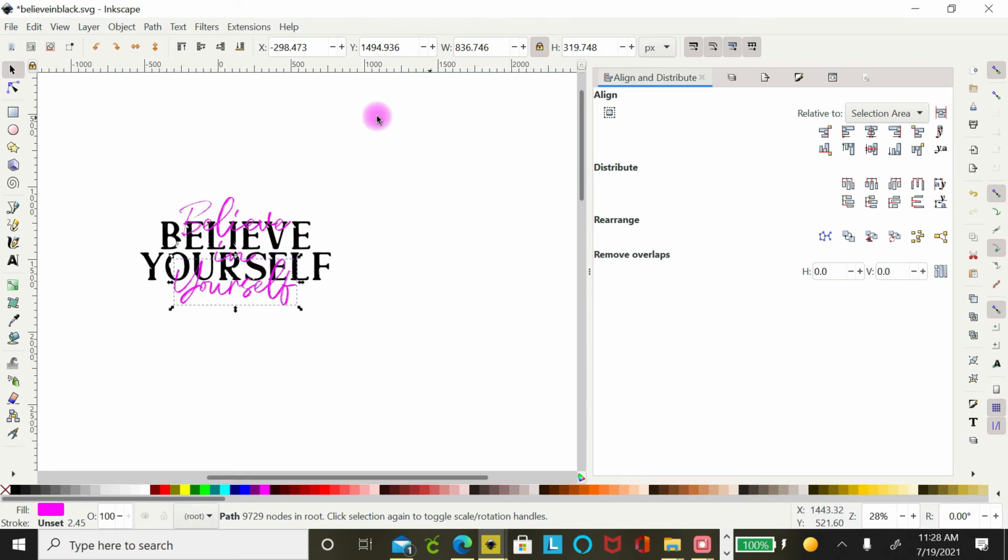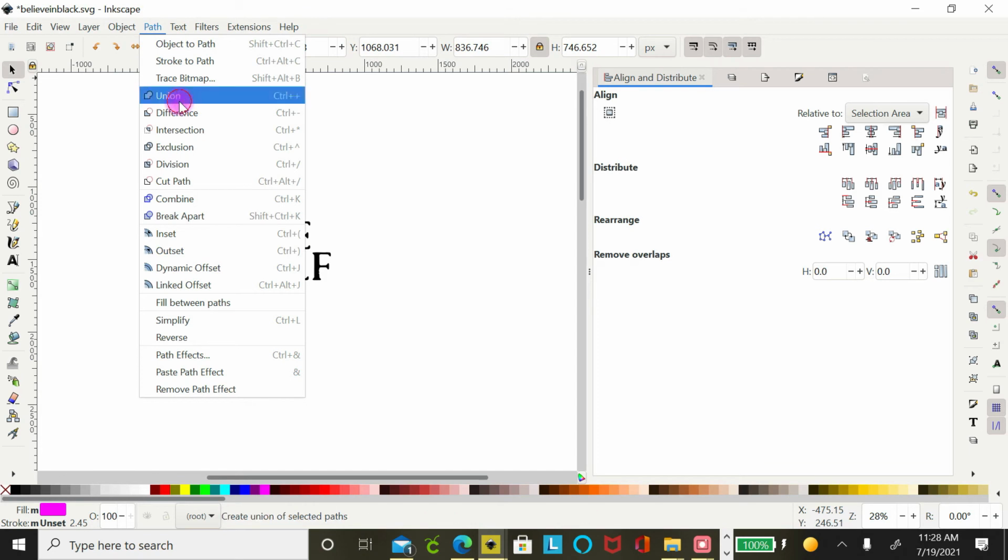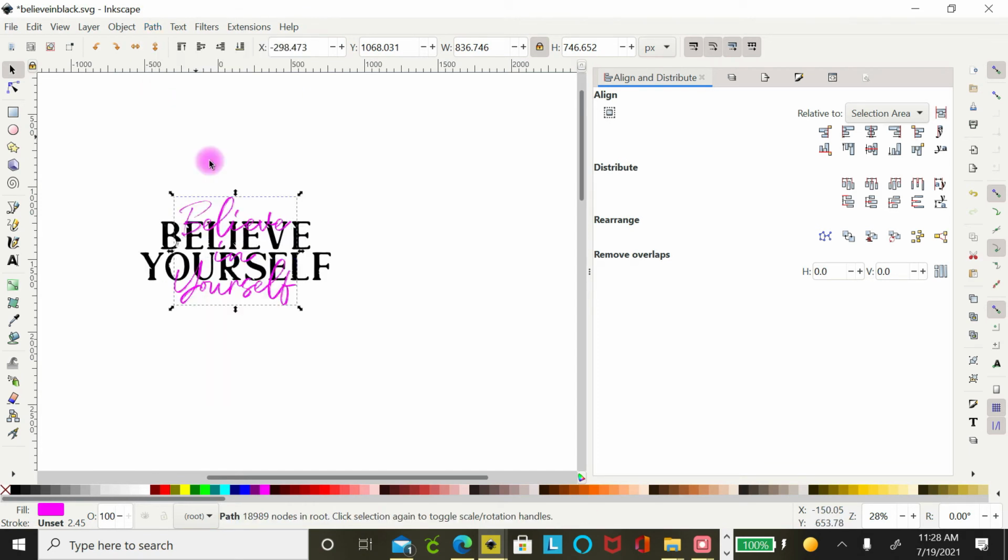Okay? So now what we need to do is we want the "believe" and the "in" and the "yourself" all union together. Okay? So with the "yourself" already selected, you want to hold down your shift key, come over here and select on the "in," and then come up here and select on the "believe." And now we're just going to see where it says down here 3 objects. Now we're just going to go over here to Path, and we're just going to union them. All right. So now they're all nodes, which is what we wanted for Cricut.